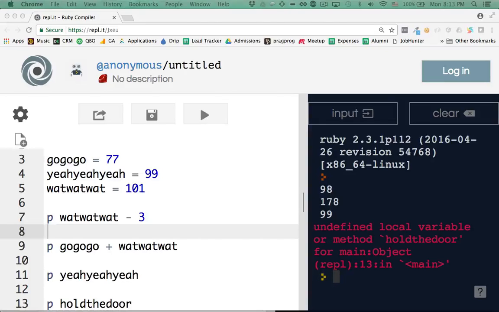Okay. One more. Any questions about this before I move on? Were you able to predict this? This is good. This is good. Okay. We have one more prediction exercise.